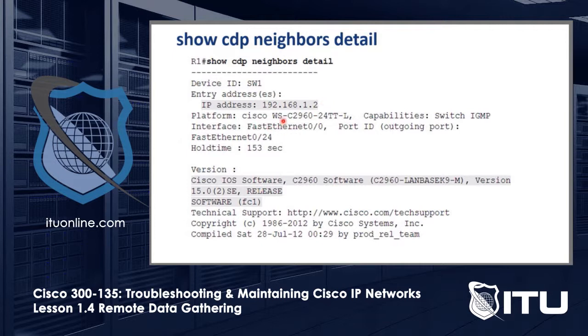It is a WS-C2960 24-port. It has IGMP on. We're seeing it on our interface FA0/0, and its interface is FA0/24, and we've had this for 153 seconds. We can also see that it has a particular software image and a particular version, and then we can go on from there.